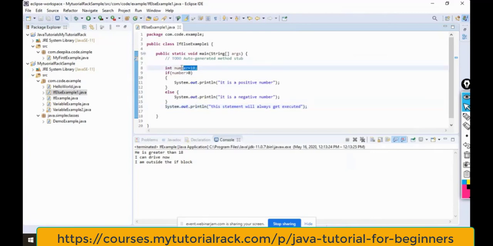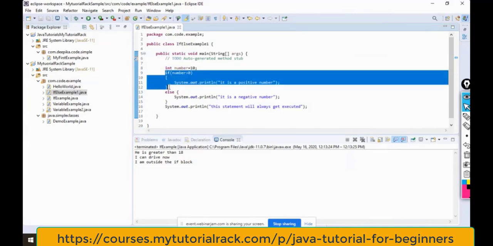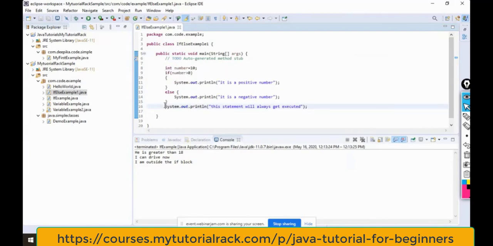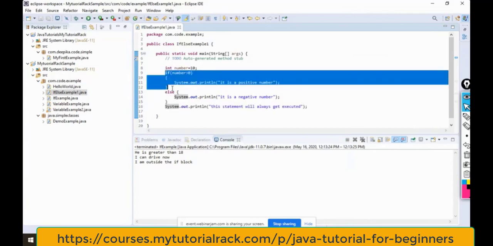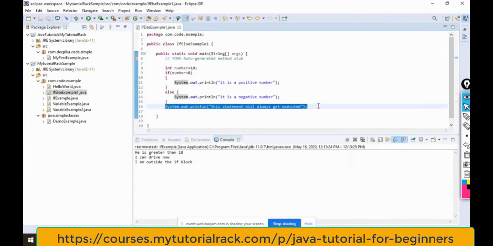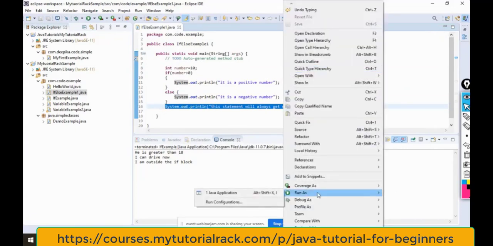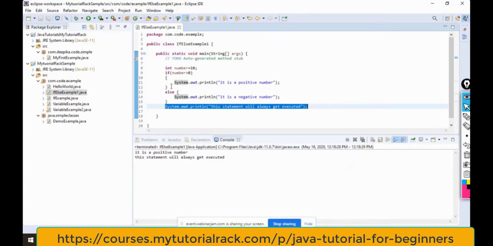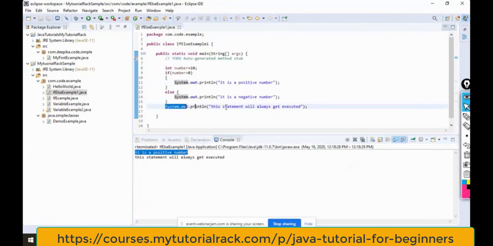Now, what will be the output of the program? In this case, the value of the number variable is equal to 10, right? So 10 is greater than 0, which means the condition meets. So in this case, this block will get executed, and line number 16 will get executed because it is outside of the if else block. So this will execute no matter what. Now if I go ahead and run this example as Java application, you will see this if block got executed. It is a positive number and this will get executed.